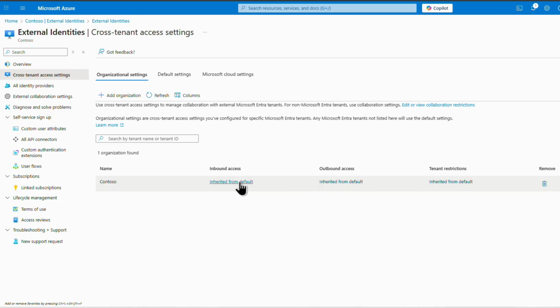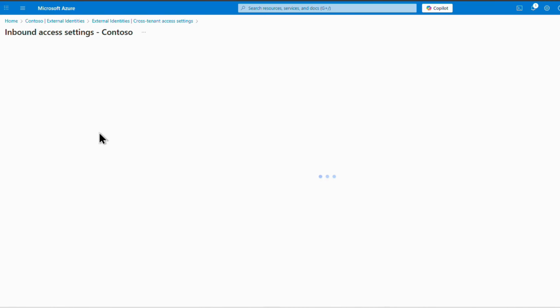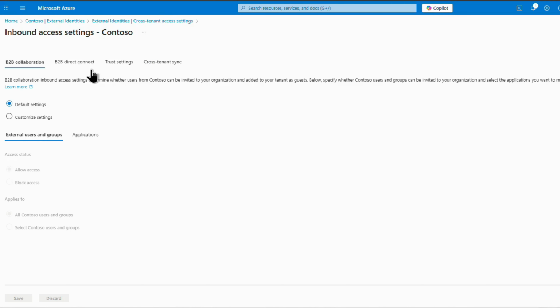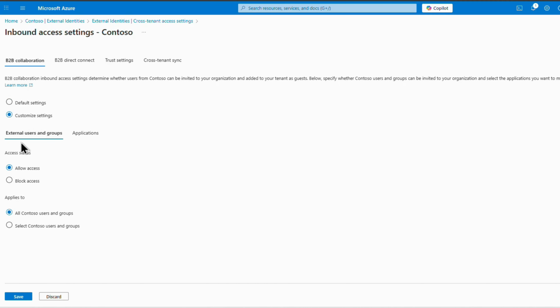Okay, moving forward, we will just go to inbound access. Here in inbound access, all the things will be default settings by default. If you want to customize, go to the customize setting. In the customized settings, you can allow access for external users and groups, whichever users you want to allow.